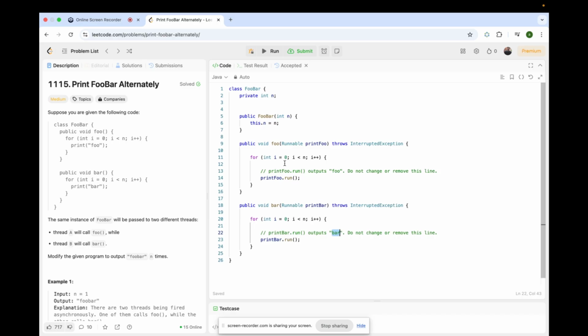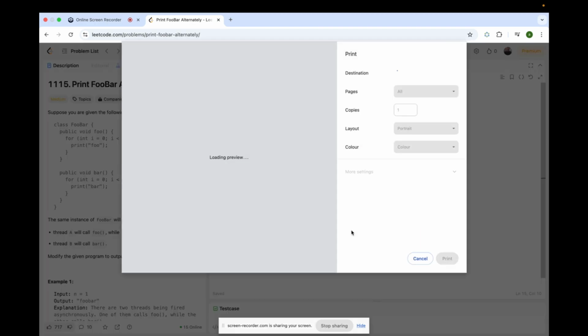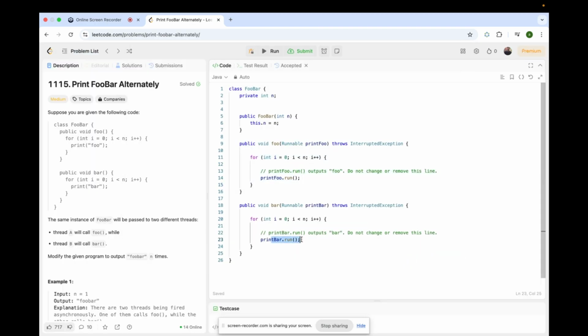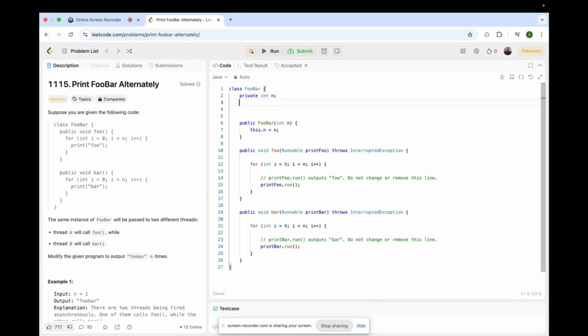Now here the problem is, let's say n is 2. If this particular method gets a chance, it will call this n times, and it will print foo. And then this one will get a chance, and it will print bar. Now what we need is that first foo executes, then bar executes, then foo executes, then bar executes. Both these methods need to perform their action alternatively. So let's see how we can solve this problem.